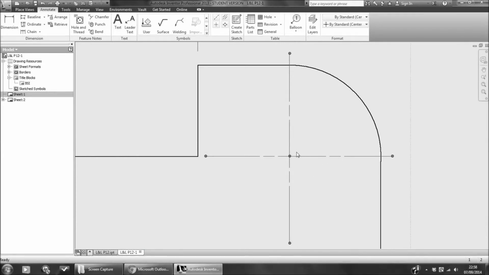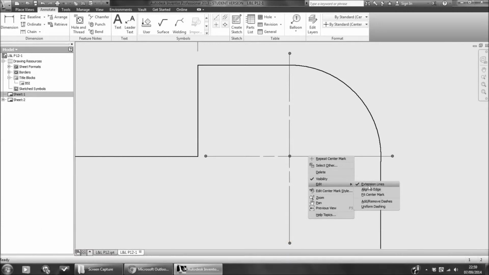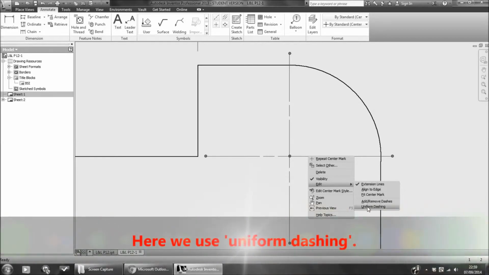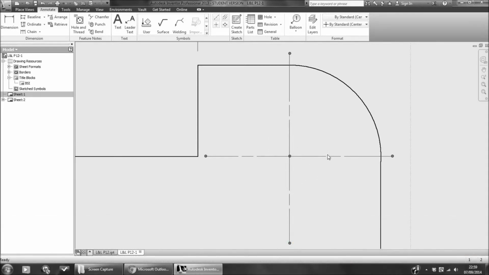You'll notice that the lines and the dashes are not distributed evenly, and there are also not enough of them. I'm going to right click, and you'll see there's a command here called edit. So I can align to edge, I can make the dashes uniform, I can add remove dashes. So I'm going to press this one called uniform dashing, and you can see it's shifted the dashes out so that the centre mark in the centre here has all the dashes evenly distributed. I'm going to pull this one out to the left or to the right because it's required for a dimension.